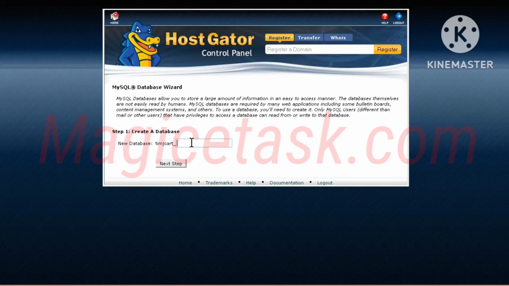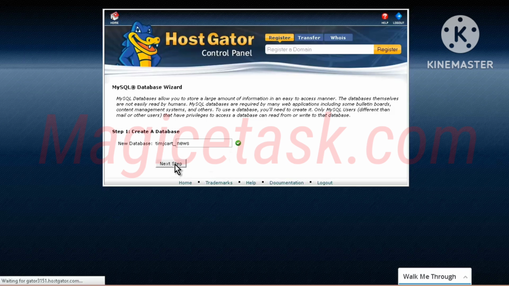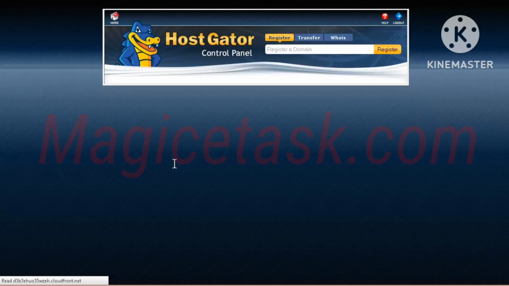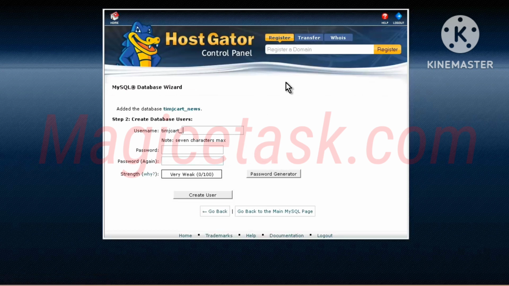And then we give it a database name. So I'm just going to call it news. Okay, and if it's available, then you'll get a check mark here. So go next step. And here's where we're going to want to create a username. So I'll call this news. You can call it something different if you want.